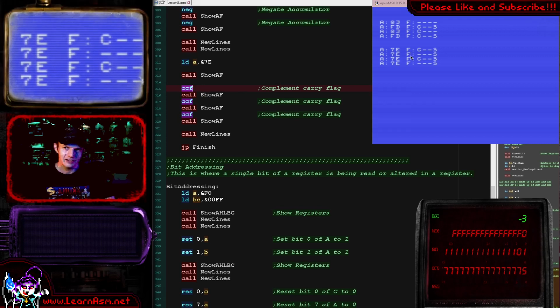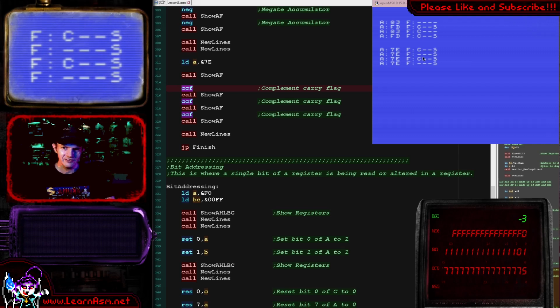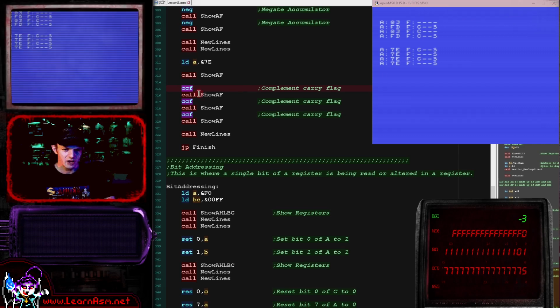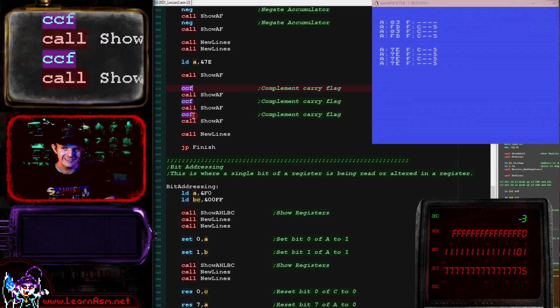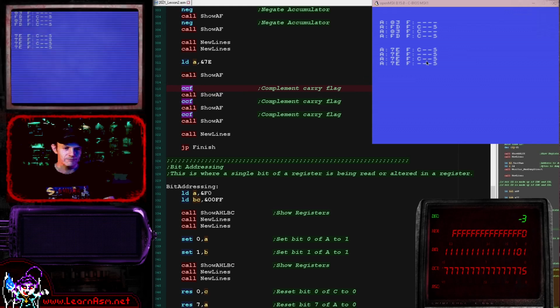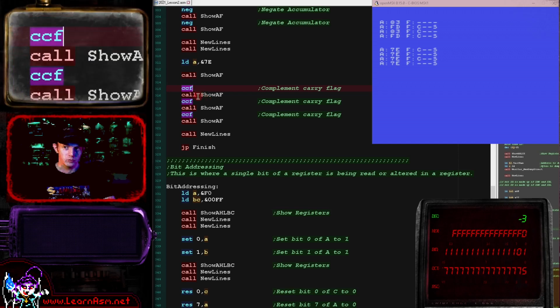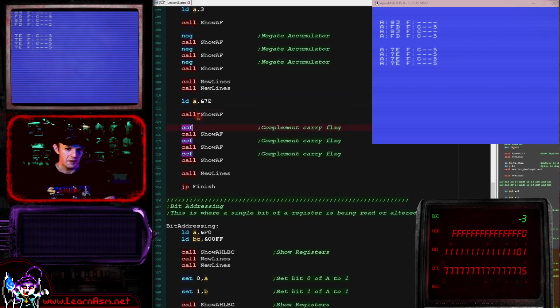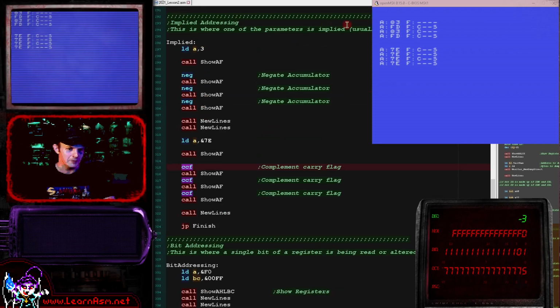Anyway, here you can see the carry flag in this F section. That's the flags. And each time we've complemented the carry flag, we've effectively flipped the carries. So it's gone from off to on to off to on. And that's what the CCF command does. So implied addressing doesn't always mean the accumulator.